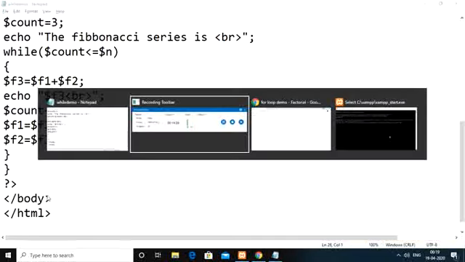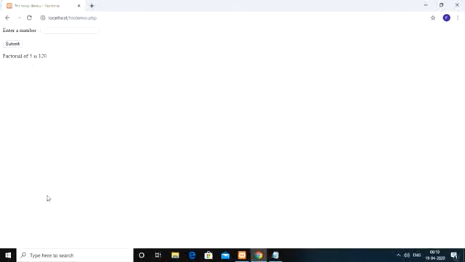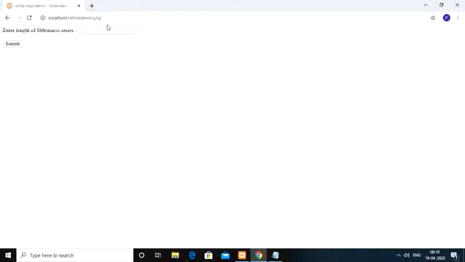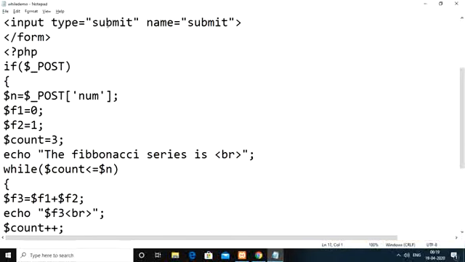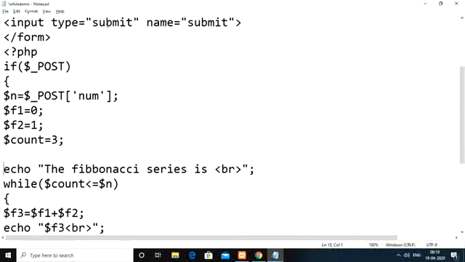Now let us try to execute our while loop demo. While demo.php, the length of this series, suppose I am giving 5. It has to display 1 2 3. There is a mistake here. We didn't display the f1 and f2 values, that is the reason.